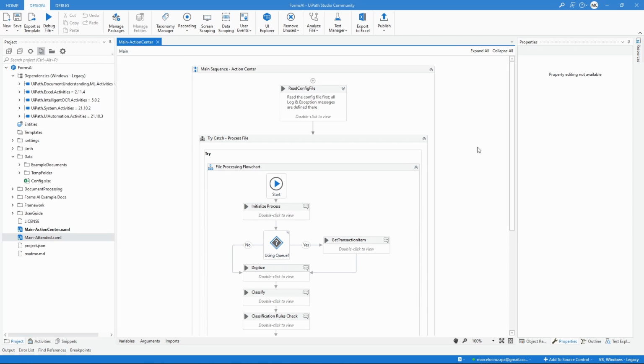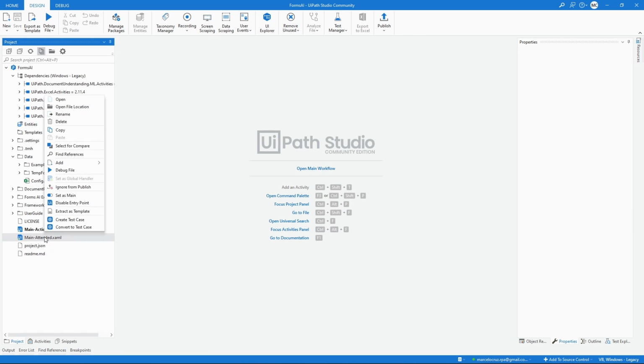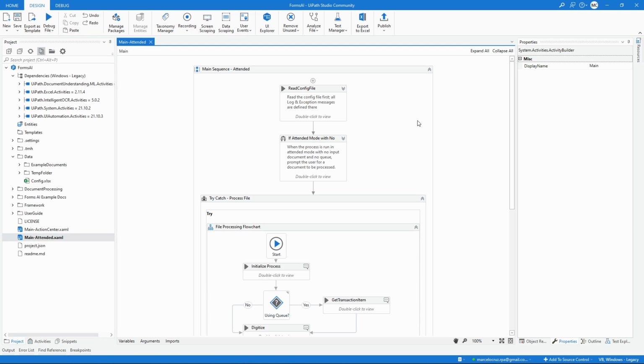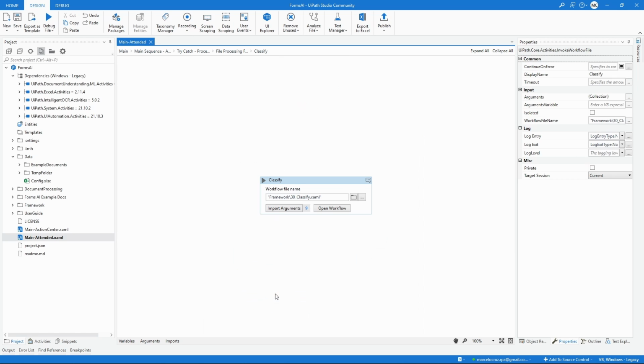And now, let's use the sequence main attended instead of the main action center. So let's open the main attended and set it as main. Let's open it now. So here are a couple of things that we have to change. We can start with the classification. We could avoid it because we are only using one document type, but let's use it anyway.